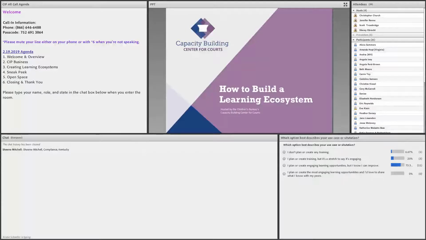If you would please enter your name and your role and your state in the chat box as you get into the room. And then we also have a poll down on the bottom right-hand corner just to get at where we're starting from. The question is, which option best describes your use case or your situation, and really gets at where you're at as far as developing training versus learning, and what level of that continuum you're on. So if you would take a moment to complete that poll, I'll be quiet for just a minute to give you a chance to think through that and type in your name.